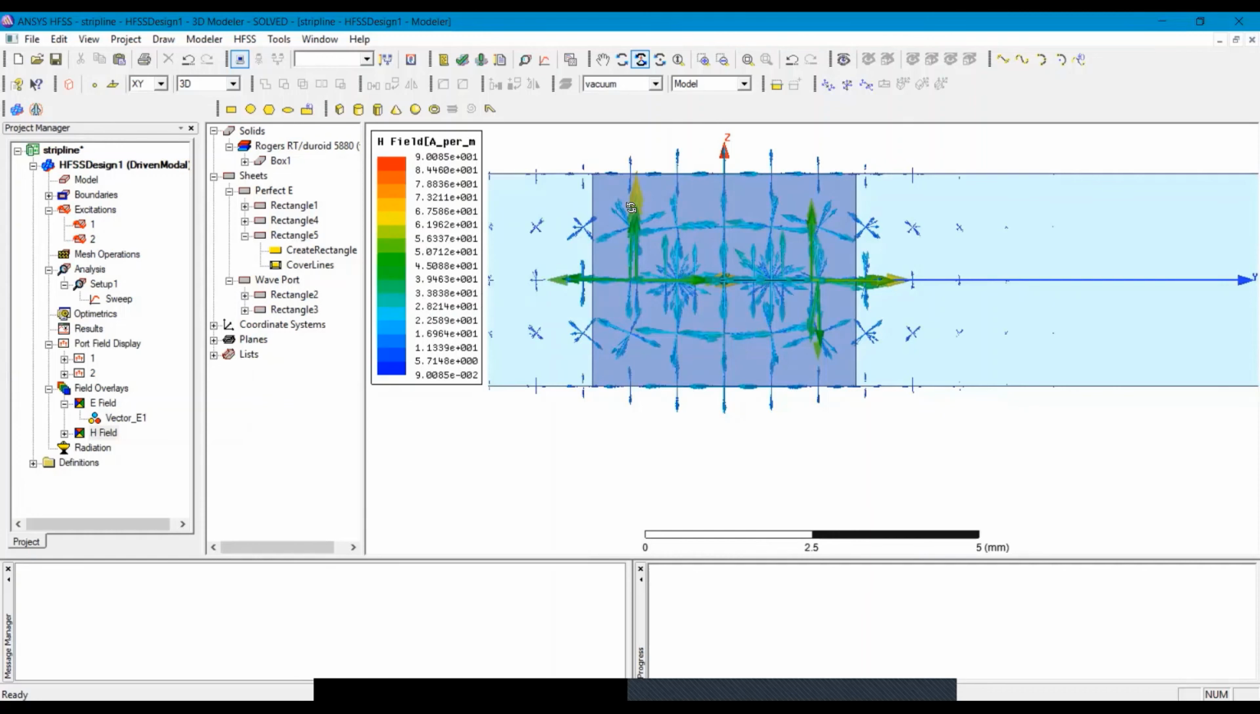But strip line structures are not so popular because inserting active and passive microwave components on the strip line is difficult. In the next video we will see how to design a microstrip line.